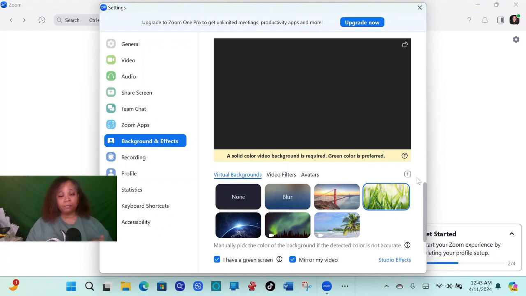But if you have a favorite picture that you want to use as your background, you can click the plus sign, and you can add an image from your computer or a video to set as your background. So it's pretty much up to you. It's pretty much your preference.